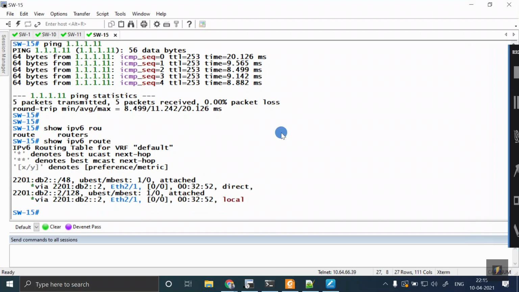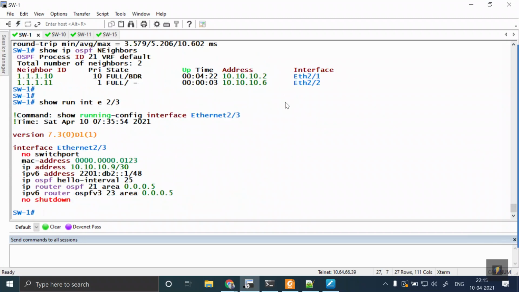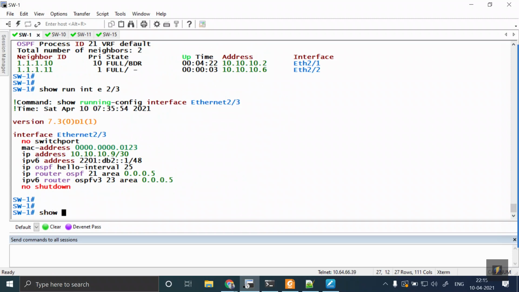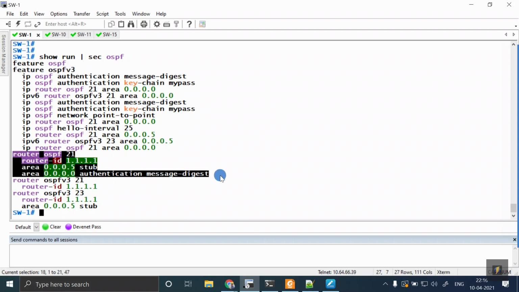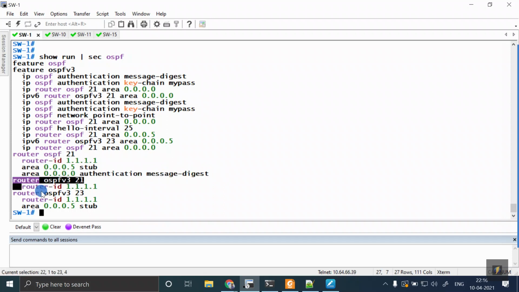Alright guys, so that's mainly what I wanted to show you here. Just to quickly summarize, let's look at the configuration one last time. Show run, probably section OSPF, right? You see, we just need to enable the features, then go and enable the, if you're doing IPv4 OSPF, do this. If you want to do IPv6 OSPF, enable the corresponding processes, right? You can even have multiple routing processes, just like how I have done here, 21 and 26.